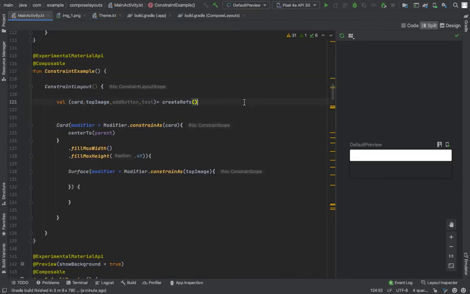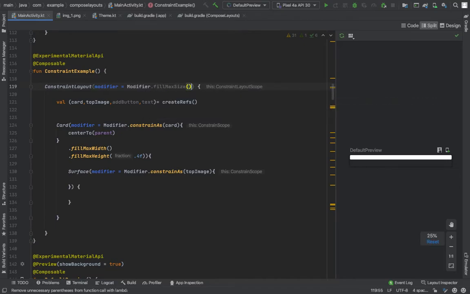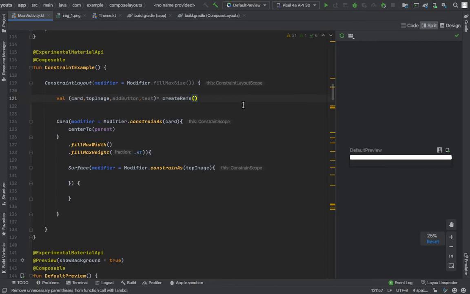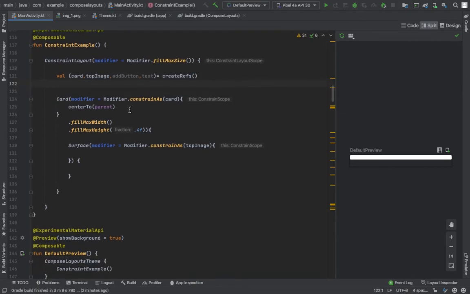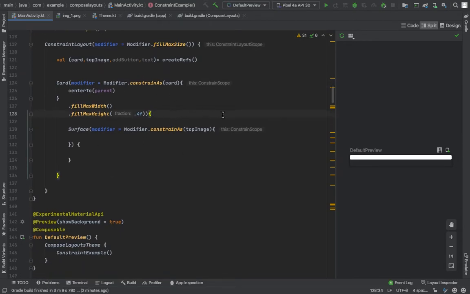It will take some time. So this is weird, like this is showing like a landscape scene. For fixing it we just need to assign size to our constraint layout. For assigning size to constraint layout we just use modifier dot fillMaxSize. Yep. So when we assign fillMaxSize, it will automatically take the portrait orientation and be done with the card.